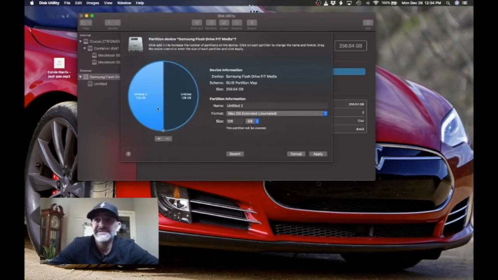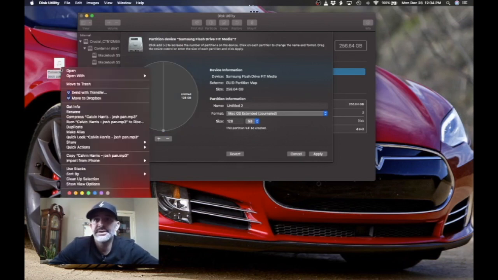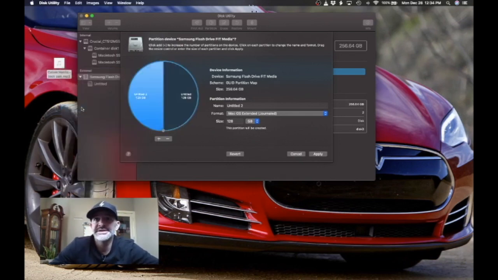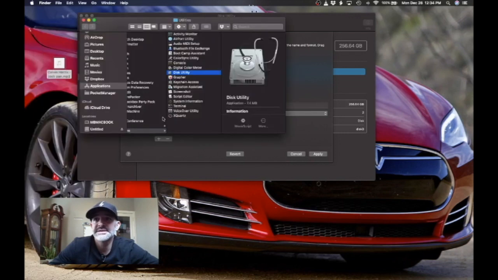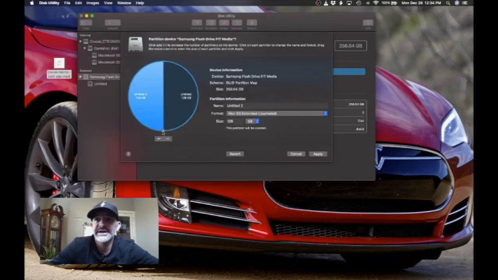It will, by default, just split the drive in half. If I look at the song that I'm looking to put on here, and I just hit get info, we can see that it's very small, 6.3 megabytes of space. This, by default, is trying to put 128 gigs on the second partition.